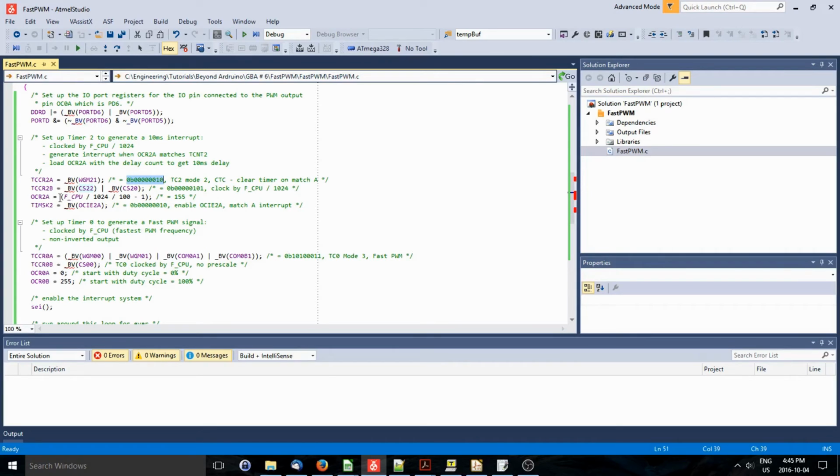And in this case here, for calculating the value to give you the correct 10 millisecond delay, I actually put the formula in here instead of the number that I worked out. So the number 155 I worked out on my calculator, but as I've said before in my previous videos, I like to get the compiler to do the work for me. So I just wrote the formula in here, and the compiler would figure out the number 155, and it would produce the same number.